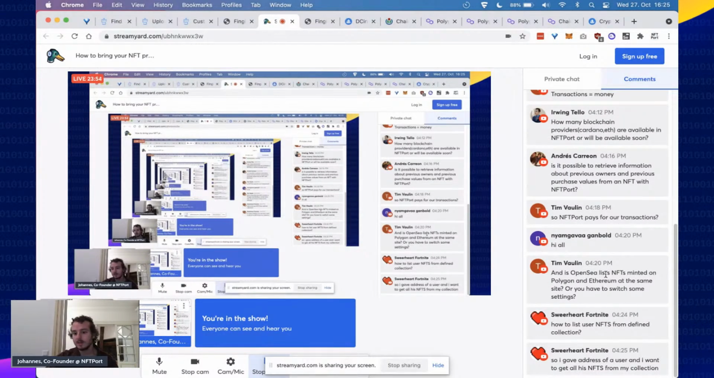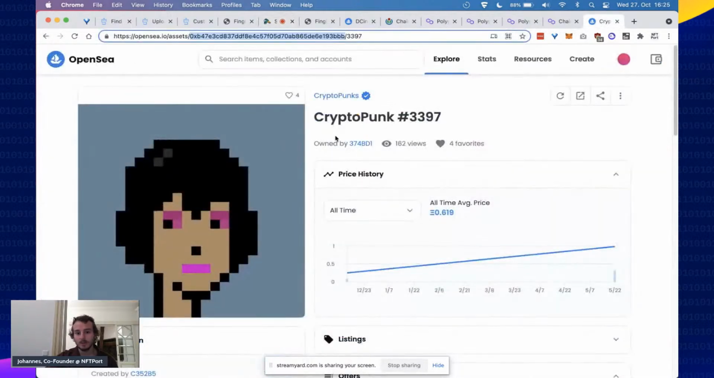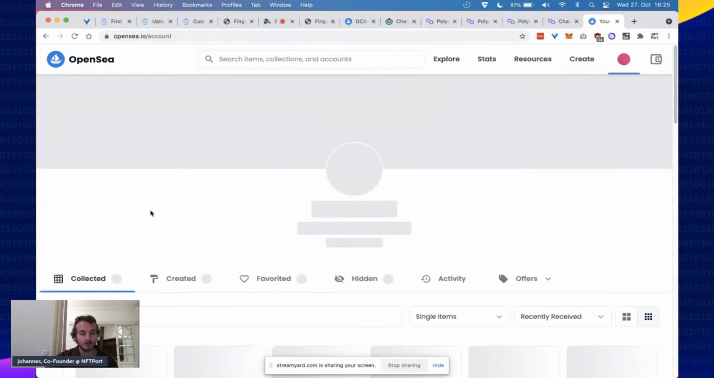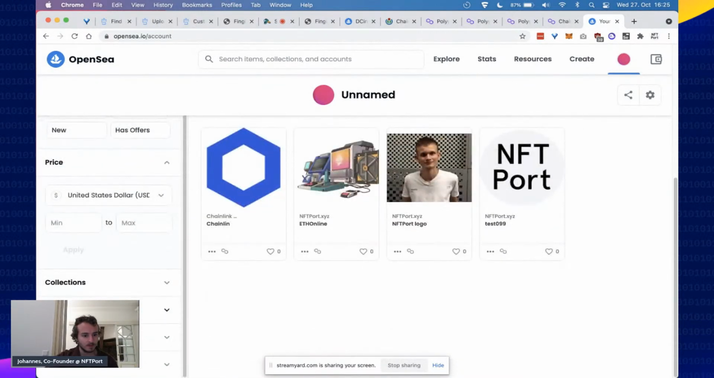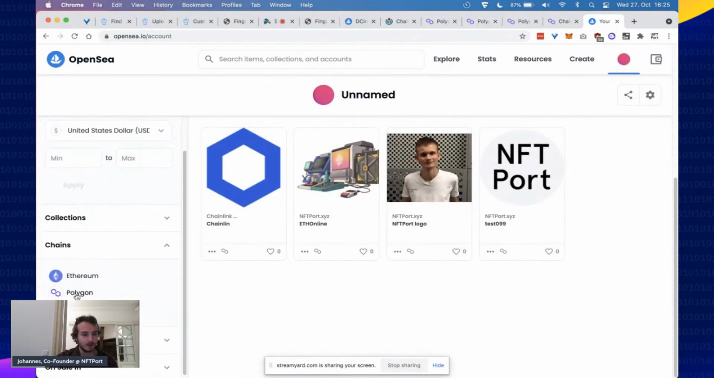So with OpenSea listing, if there's either an ETH NFT or a Polygon NFT minted, then OpenSea picks them both up automatically. They also provide some specific filters, so you can filter by the chain here as well.